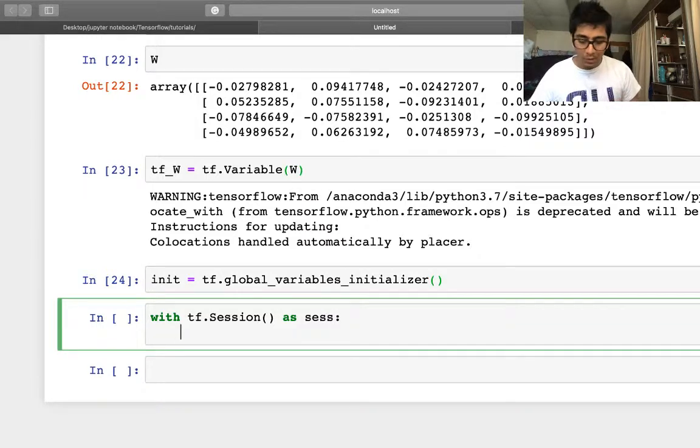Now we need to run this. First of all, we need to run the global variables initializer. Whenever you're using any variable, by default the first thing you always have to run is your global variables initializer. So I'm going to say ses.run(init), and run that. Nothing happens, as usual.